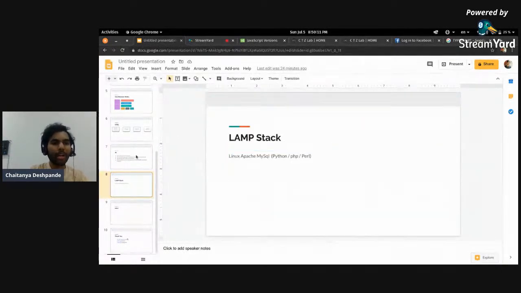So let's also talk about the backend technology stack. Is this much clear? I'll just start with this slide.